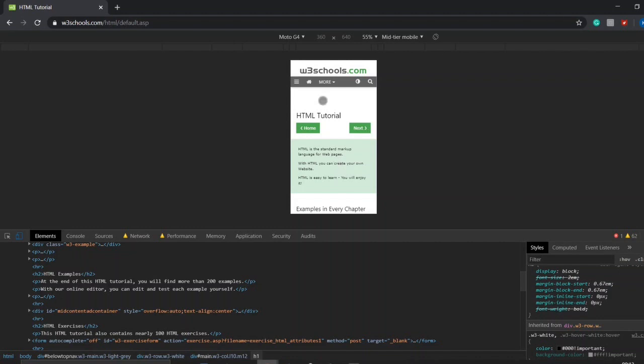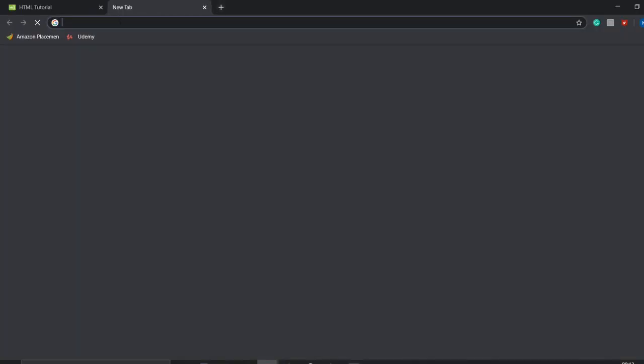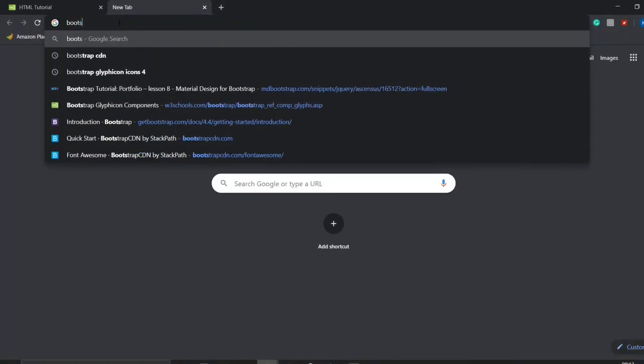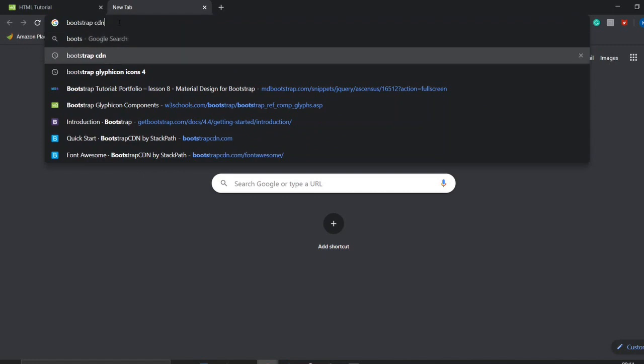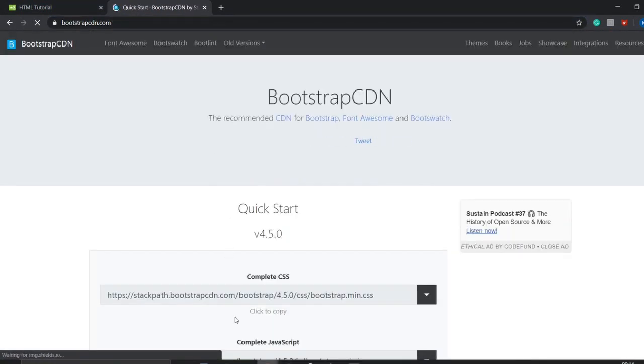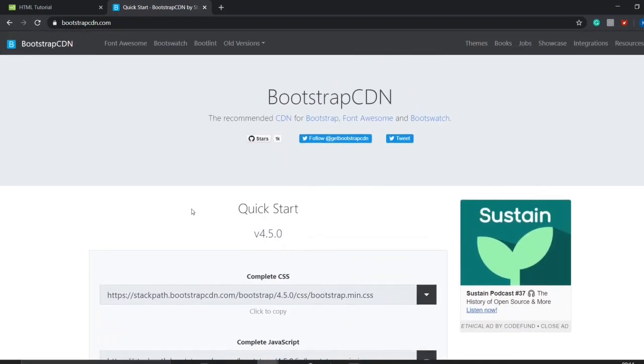And yeah, let's start our website. Let's go to Google and say Bootstrap. Bootstrap is a platform where we can simply make a website without actually thinking anything. And Bootstrap, no, Bootstrap CDN. Let's go to Bootstrap.